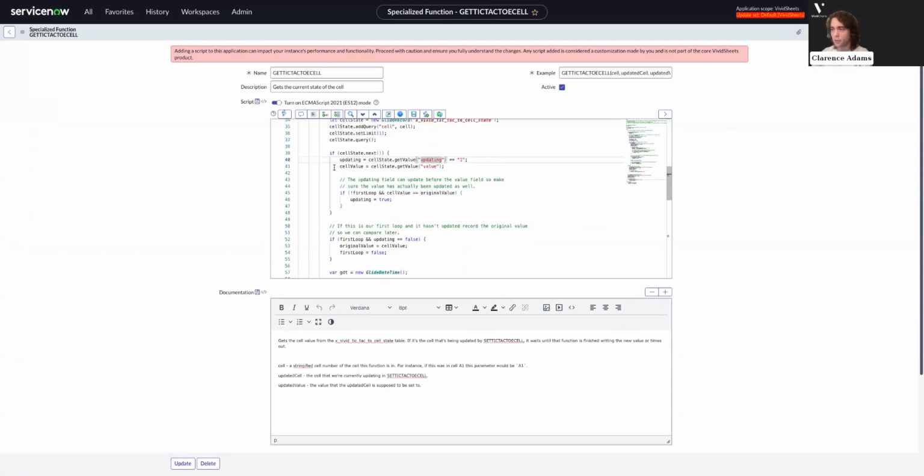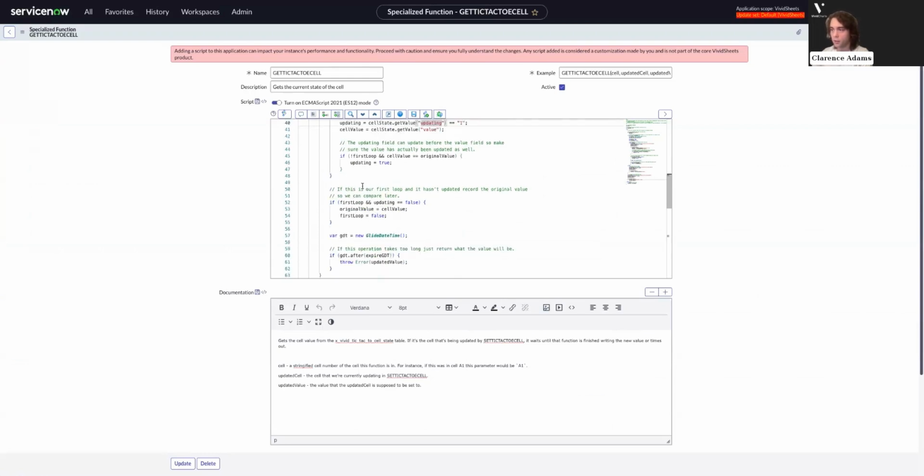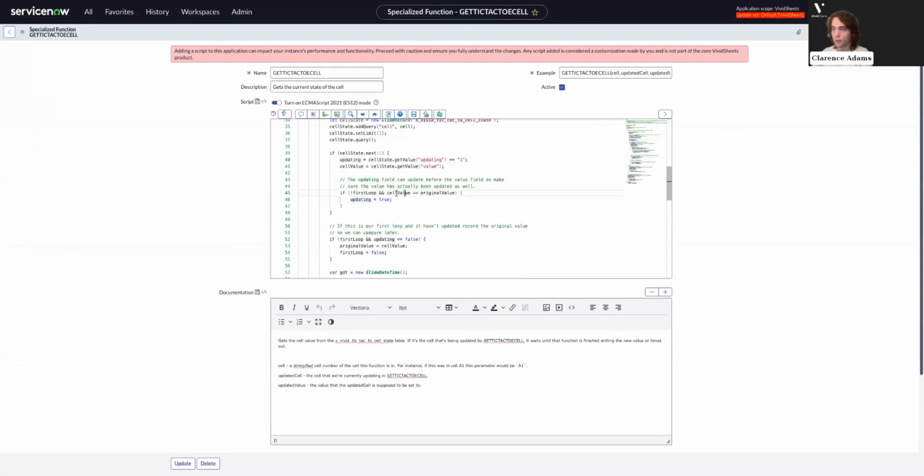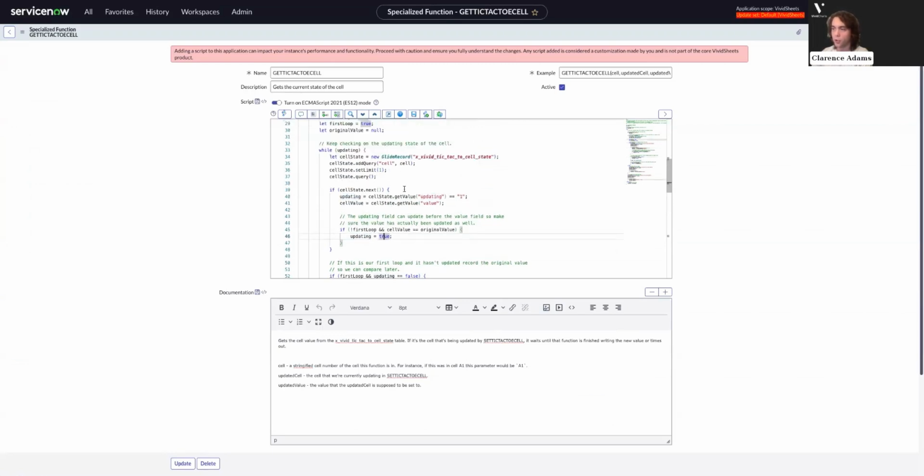If updating is set to false, we're going to set updating to false here unless the cell value is the same value as before. And then we're just going to set updating to true so that we continue to loop and check. So essentially here we're just checking over and over and over, is that write function complete?